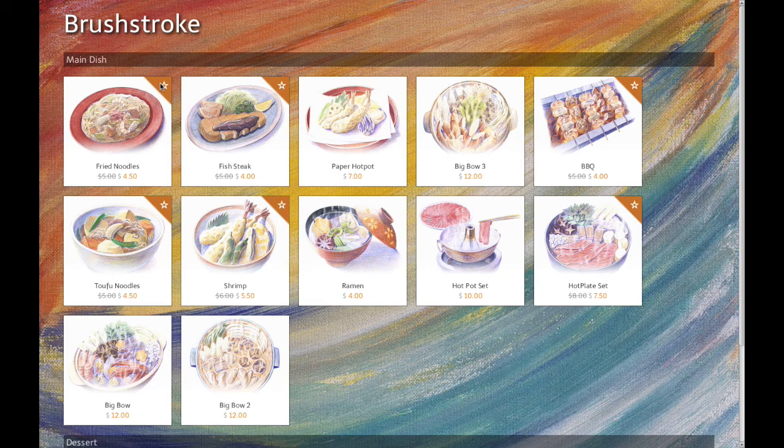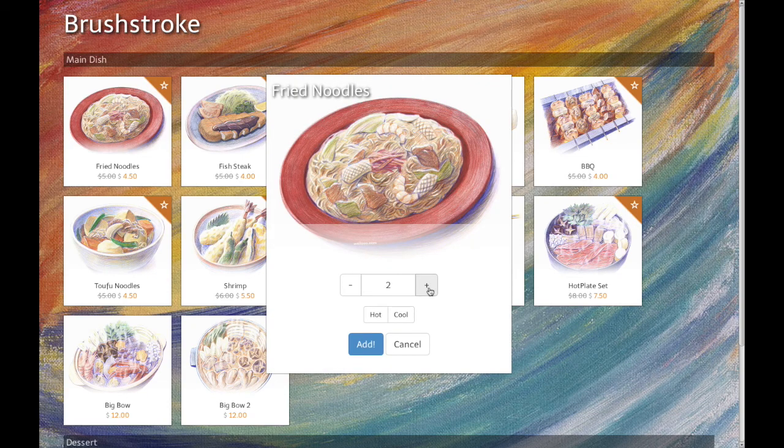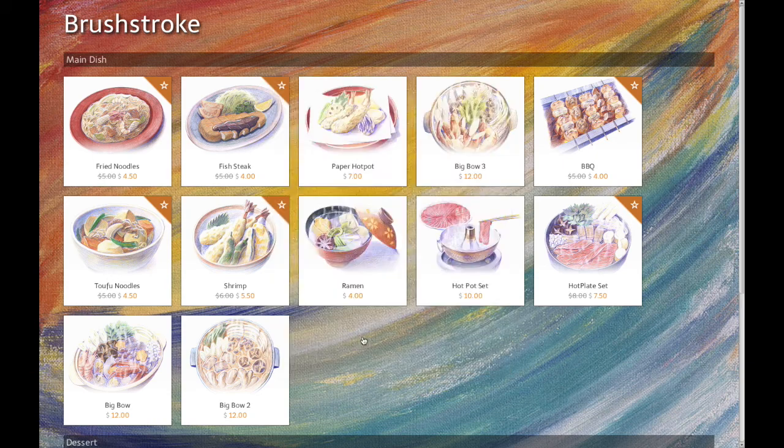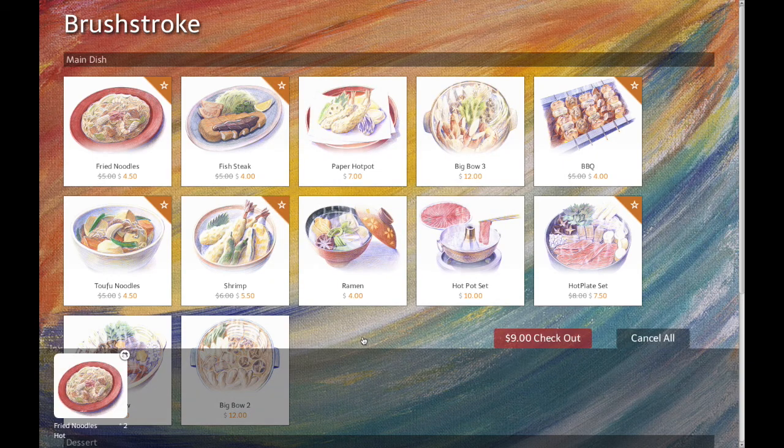Customers can select the dish, input the quantity of the dish, and the options, and click Add. The dish ordered will be shown on the bottom area of the screen, as well as the total price. Click Check Out.